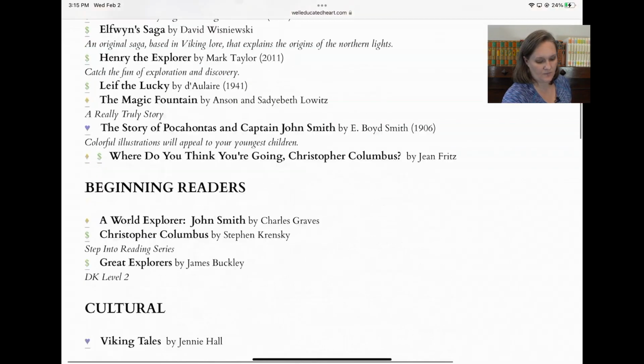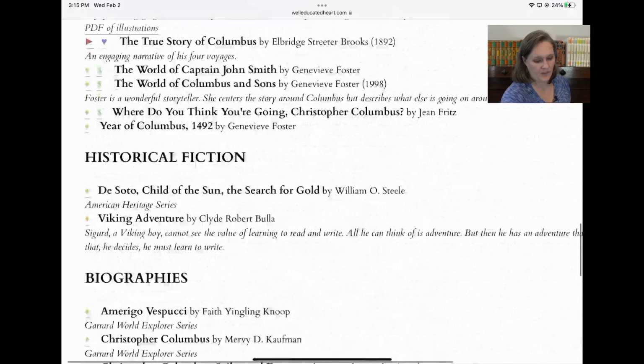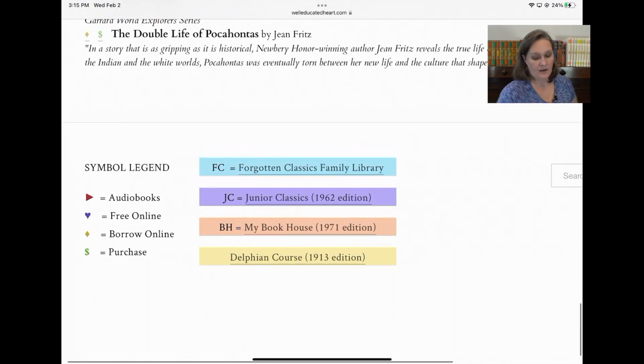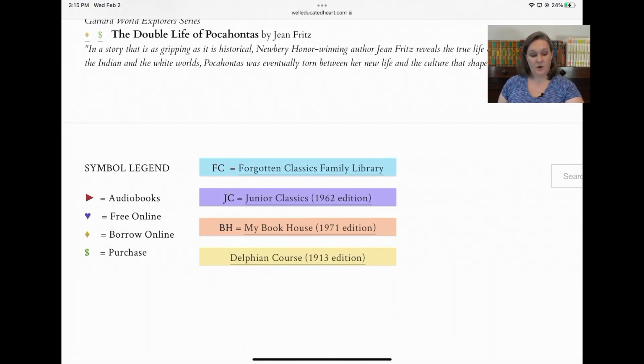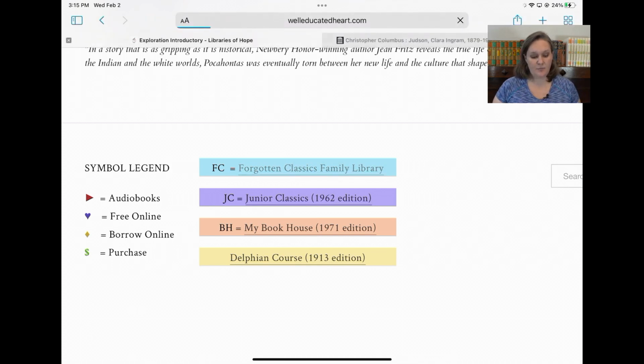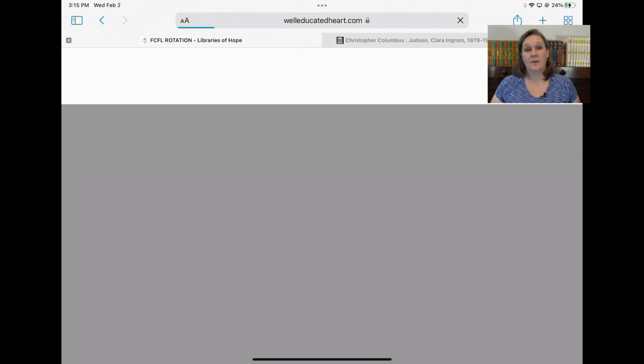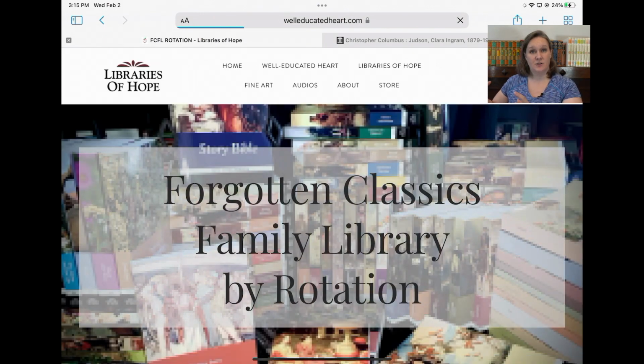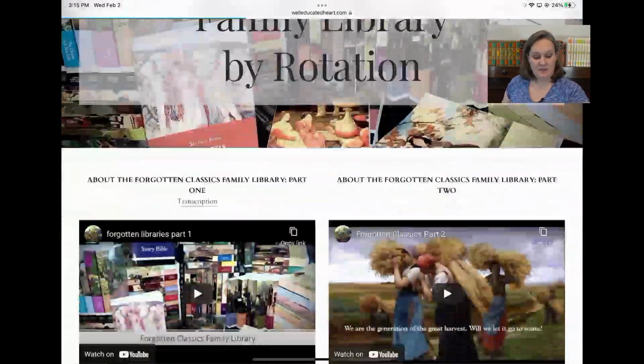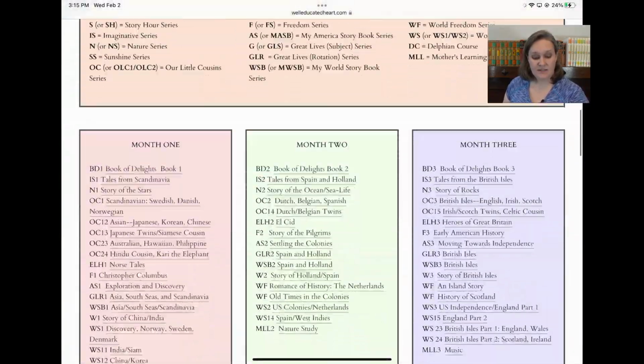So I'm going to scroll to the bottom here where they have a nice little legend. This is the Forgotten Classics. So I'm going to click on the blue thing right here, Forgotten Classics Family Library, and it takes you to this other bin, this other place where the books are. And these books are all the ones that she has pulled together. These ones, she has now organized by rotation.